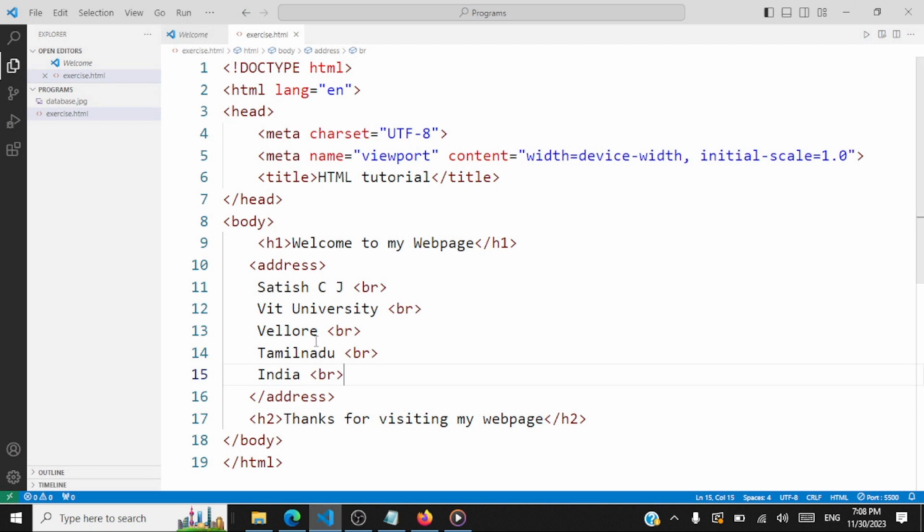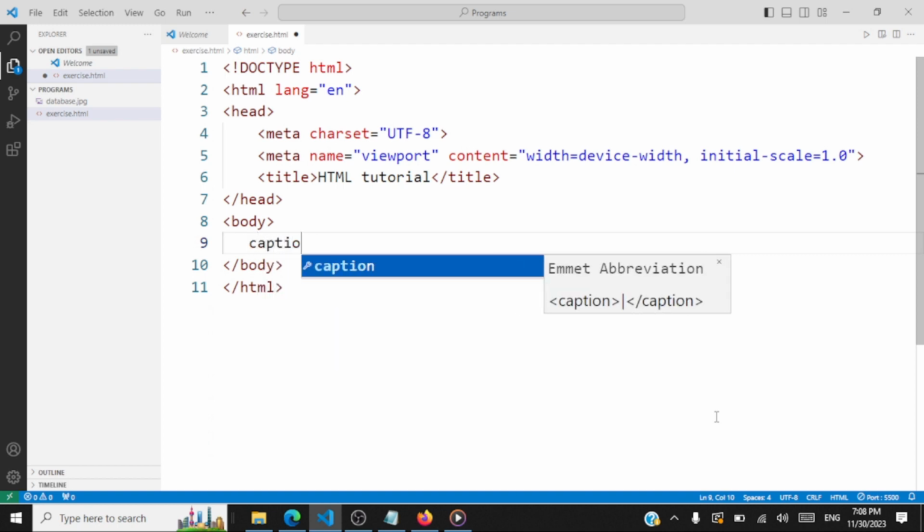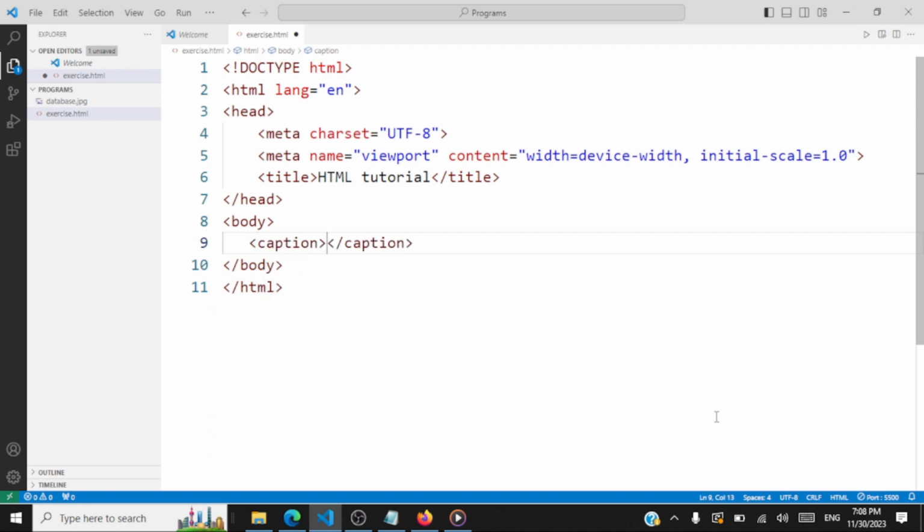Let's quickly move on to the next tag that's called the caption. Let's take a look at the caption tag in HTML. As the name suggests, this is used for giving a caption to your tables. So we use caption alongside tables.